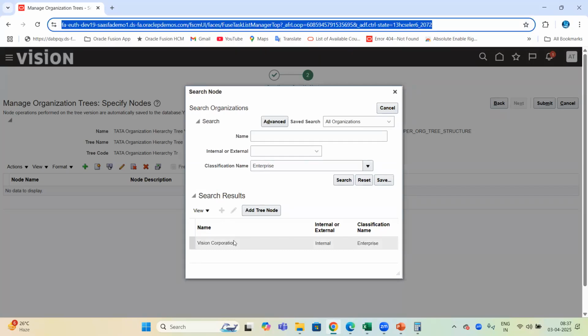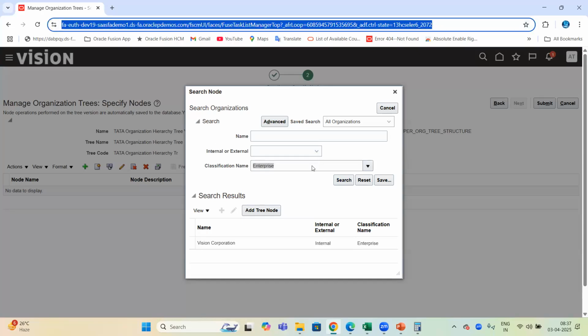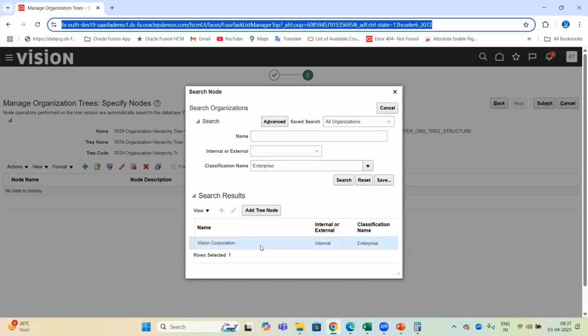Currently, it is named Vision Corporation. But in real time, whatever enterprise name we configured will be searchable. If you know the name directly, search with your enterprise name. Or else you choose the classification and give a search. Because in the Fusion system, we will have only one enterprise. In our case, Tata Group. As of now in this demo, whatever is there, I'm using that.